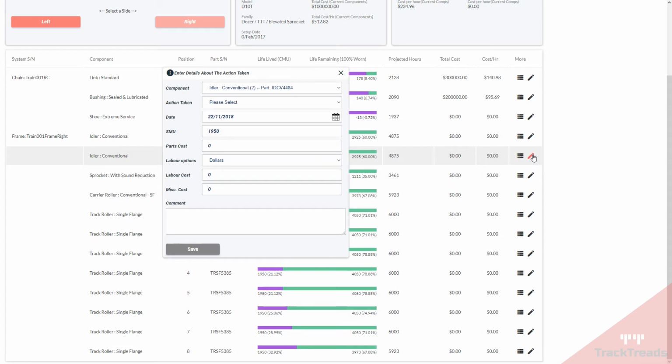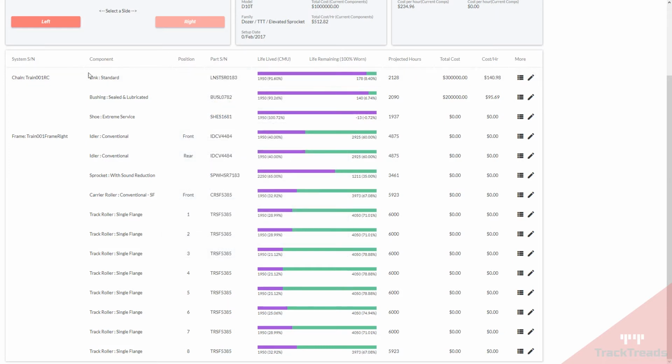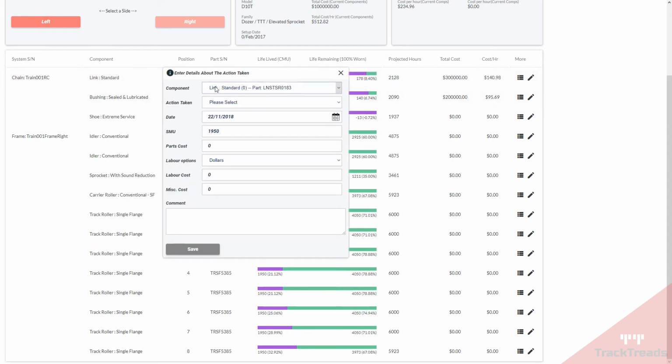We can also add actions here directly into the history of the equipment. I know that in our last inspection on this equipment, we recommended that the link should be changed out. So let's add that action right here.